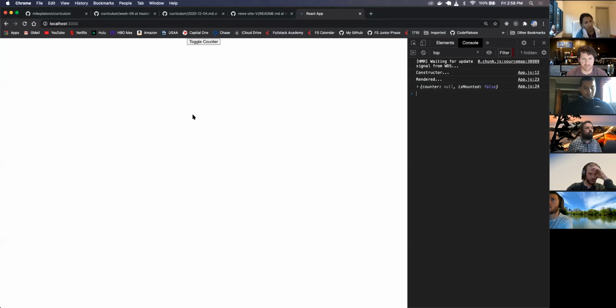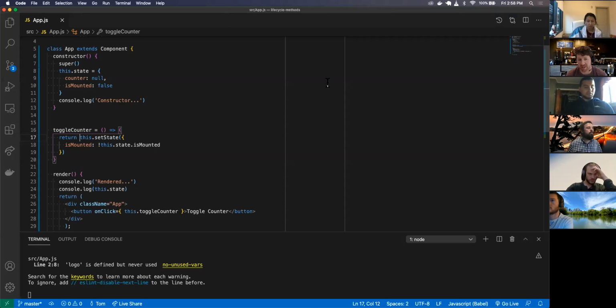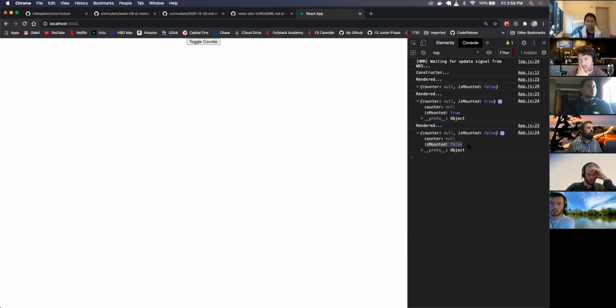So if I refresh this, I got the constructor, I've got the render, and now I'm literally just console logging this.state right here. So when I click this, it executes the render method again, because it triggered a re-render, and now is mounted is true. If I click it again, it triggers the render method, and now is mounted is false. What questions do you have so far about that logic?